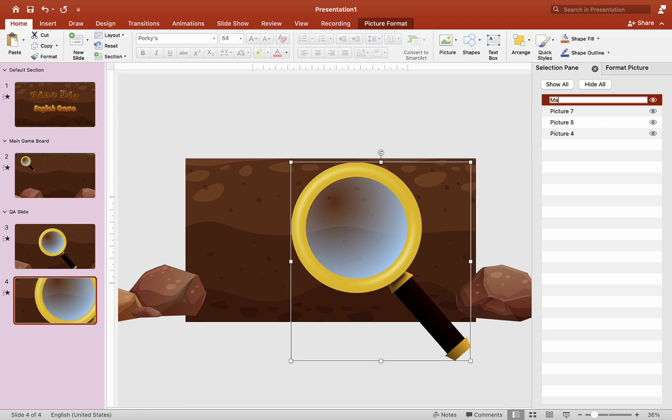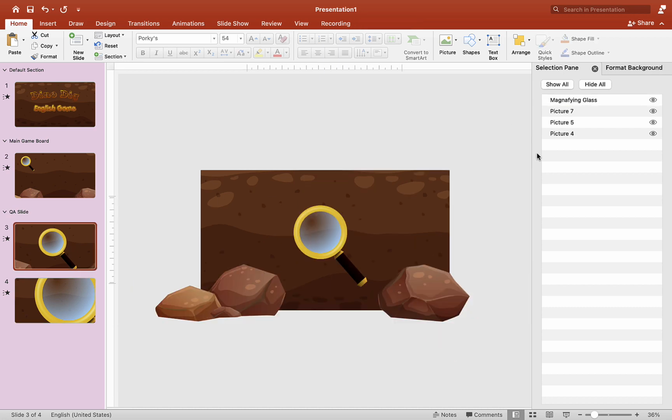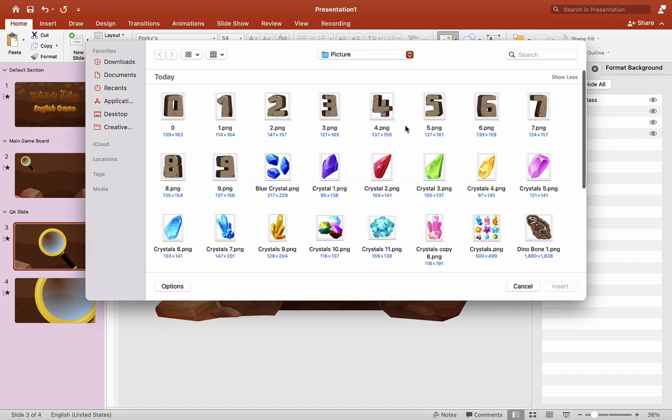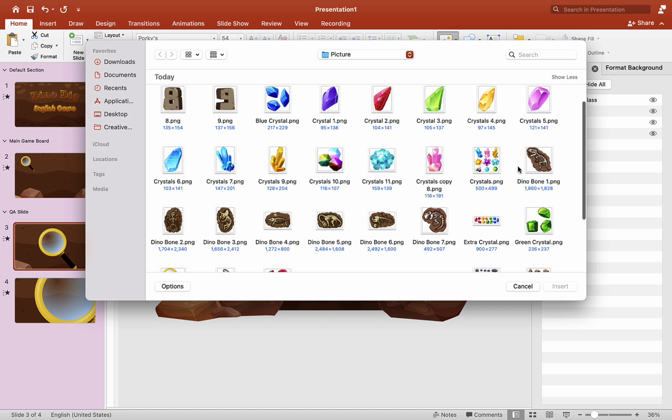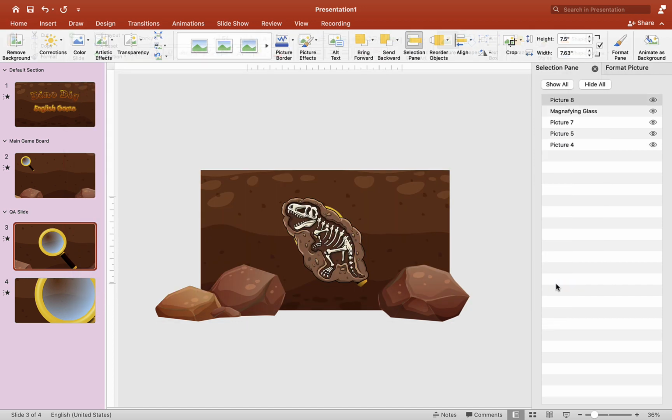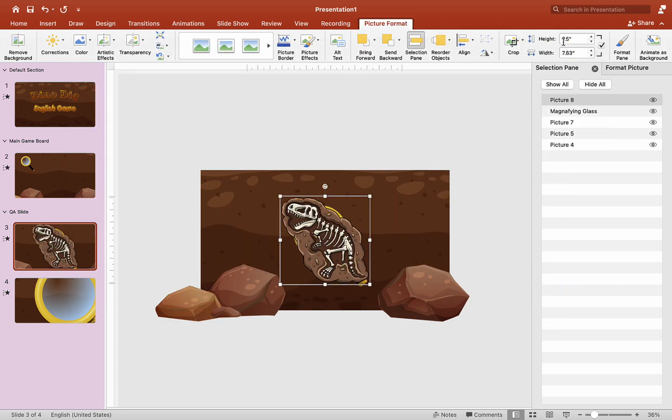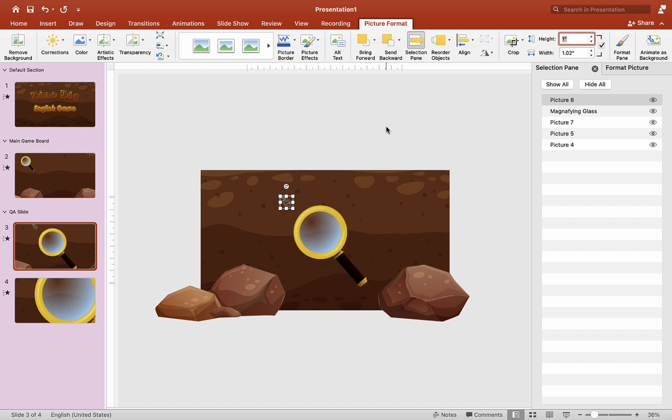Let's just go there, and this is the magnifying glass. All right, and now we can add our little reward, and we can go find something here, maybe a dino bone. Let's insert that in. A little too big, so let's make it small. And we're going to put this behind the magnifying glass. So let's just position it to where we want it to be, right there.